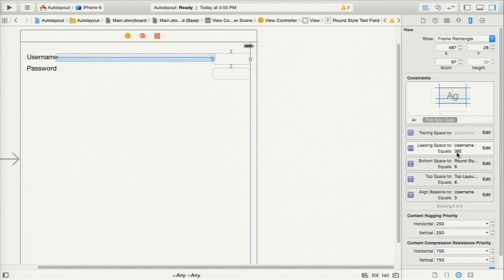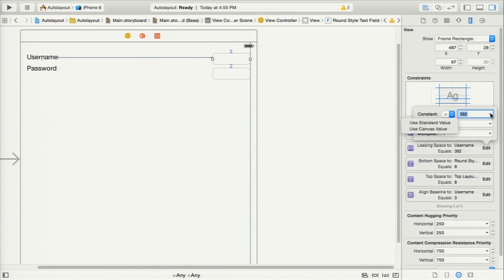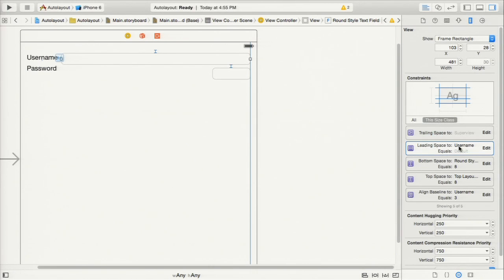Look at this. Leading space username, magic number. Okay, a magic number means any number in here. Anything that's a number, get rid of it. So 392, I'm going to get rid of that. I'm going to do it by going up here. And instead of having 392, I'm going to pick standard value. Okay? So now it's gone. So you can click on these things and click edit to get rid of these. Even 8, which it got by the blue lines, okay, I don't like that either.